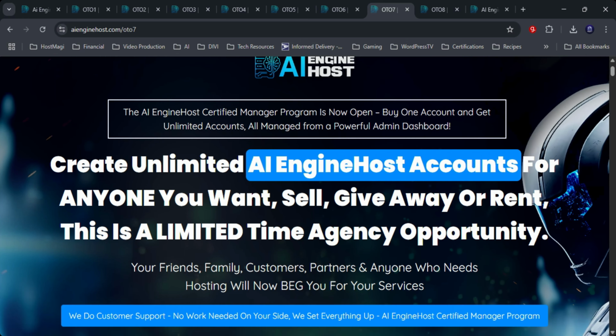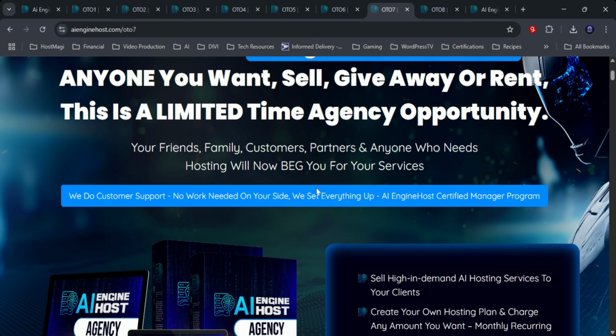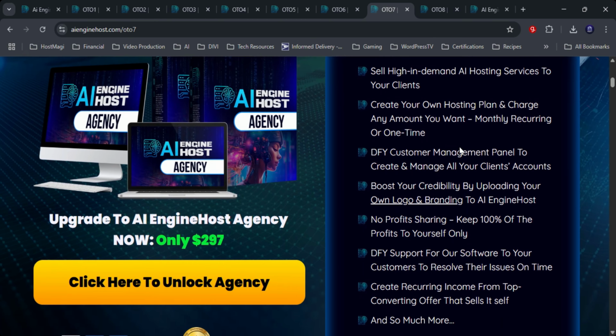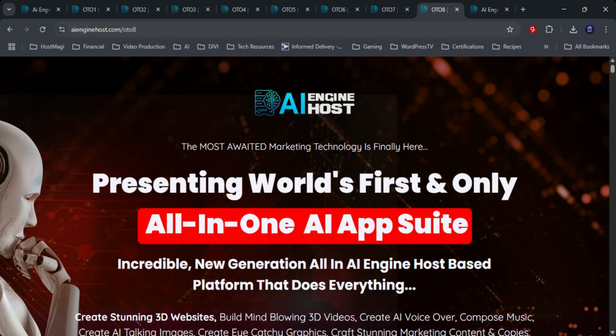All right. And the next one, this is the agency upgrade, which lets you create unlimited AI engine host accounts for anyone you want. You can sell them, give them away, rent them out, limited time agency opportunity. And basically, everything that you've gotten in the first 6 OTOs, you can turn around and resell to your clients with this particular upgrade. At least that's the promise.